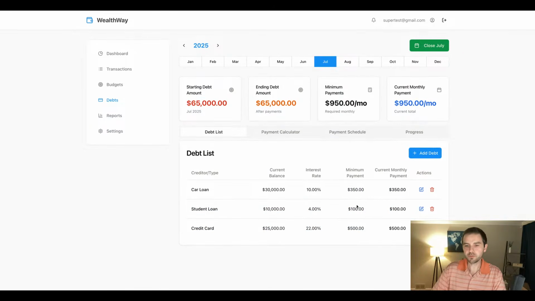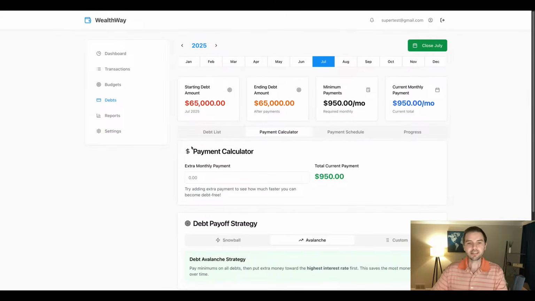So 350 plus 100 plus 500, and then current monthly payments. Again, this adds up the current monthly payment column, and just for ease, I made them the same number as the minimum payment. What we're going to do is look into the payment calculator step next. So we're going to click into here.